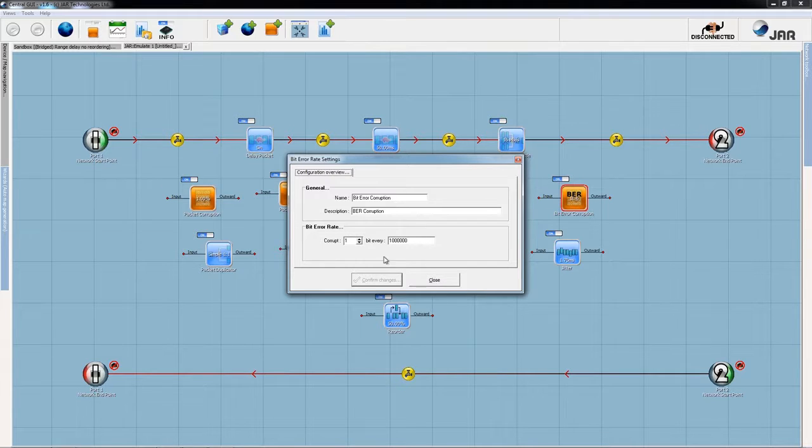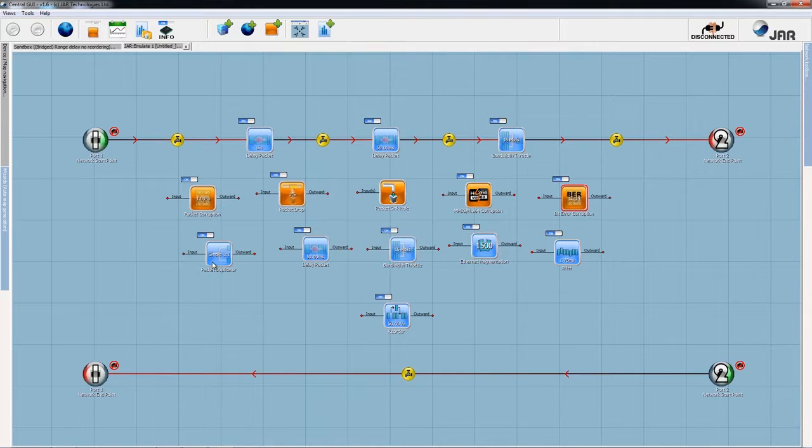Bit error rate corruption allows for a specific number of bits every Y amount of bits to be corrupted. We have quite a large variation in the values that can be supplied here.